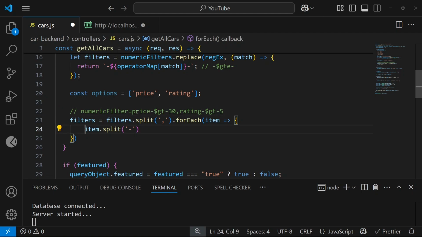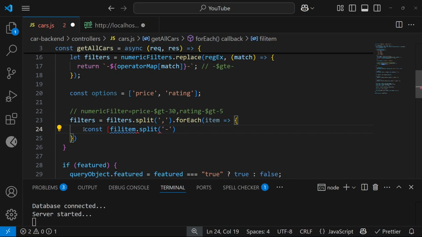So we're going to get three values. The first is going to be the field. The second is going to be the operation. And the third is going to be the value. Now we can directly access them using destructuring. So we're going to have const. Since this is an array, we're going to use an array. And we're going to get the field, the operator, and the value.